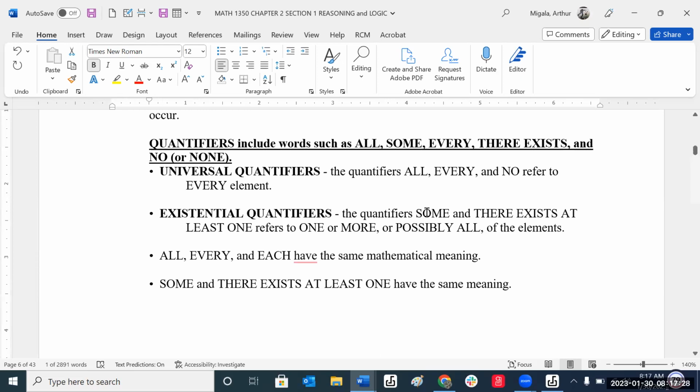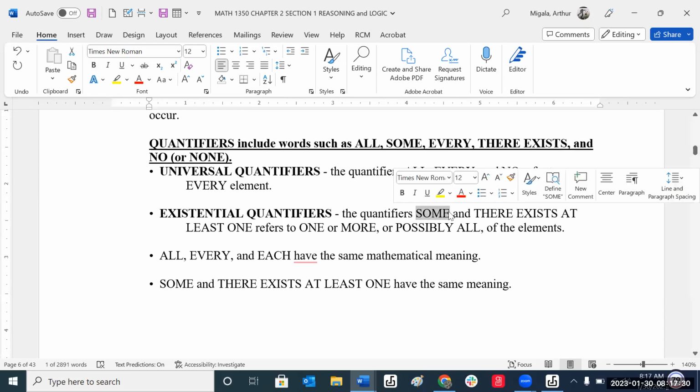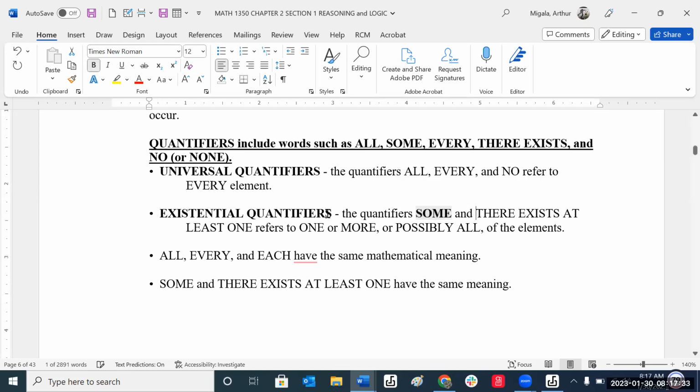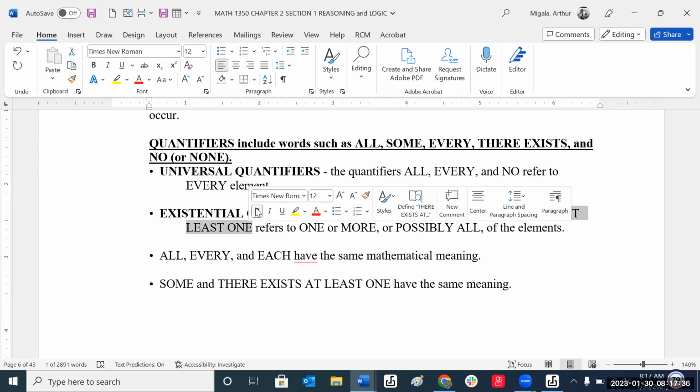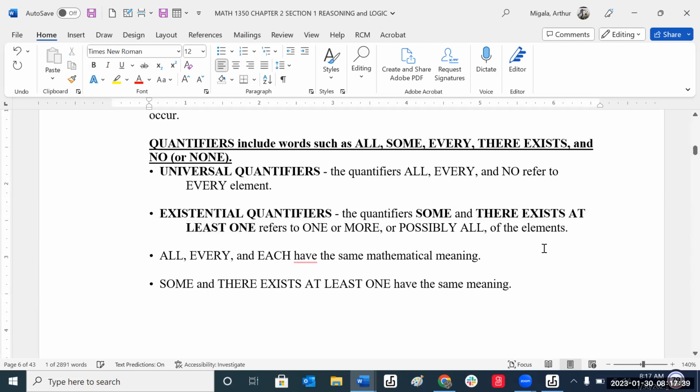Existential quantifiers. Examples are some, there exists at least one. Because if I say there exists at least one, what does that mean? How many can I talk about? One and up. One to all of them. So those are existential quantifiers. And remember, universal are everything, either everything or nothing.